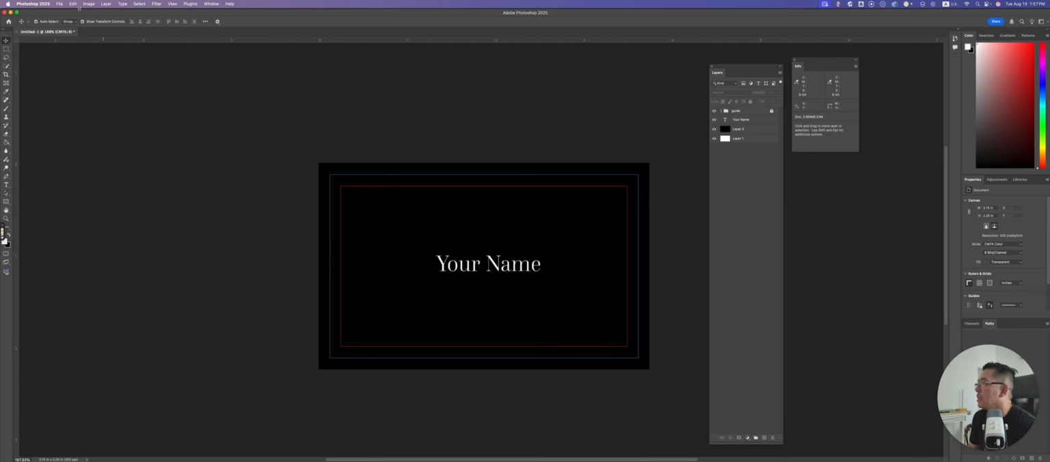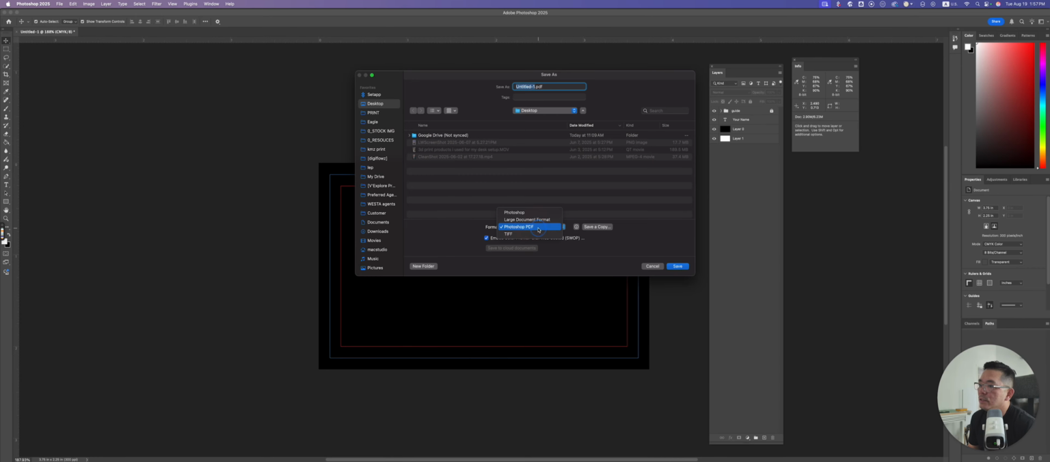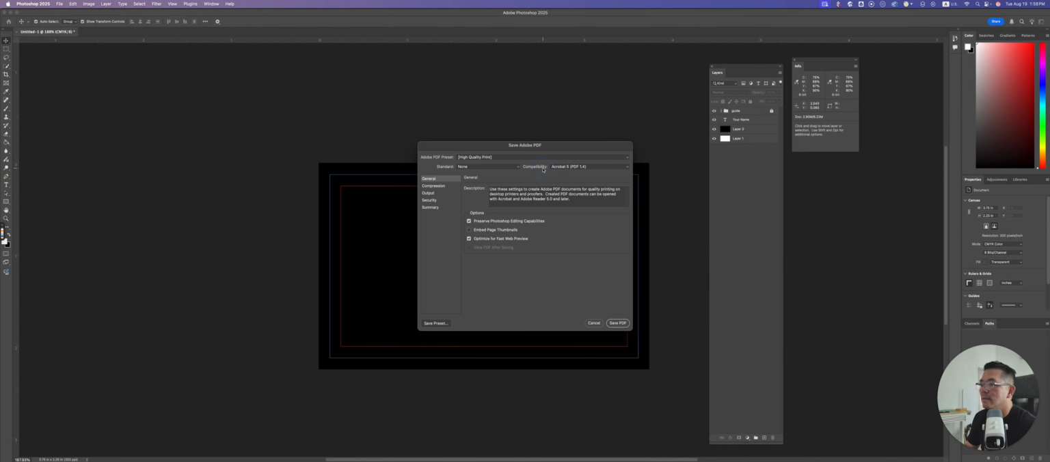Usually you go to File, Save As, and instead of Photoshop, you choose Photoshop PDF. Then you choose where to save it and name it, whatever. I'm just going to do it temporarily here. And then you use this here. I have a preset that I already set. I usually go with Print or Proof. Proof is when I want to send it out to a client just to check. It's a smaller size, it's compressed.